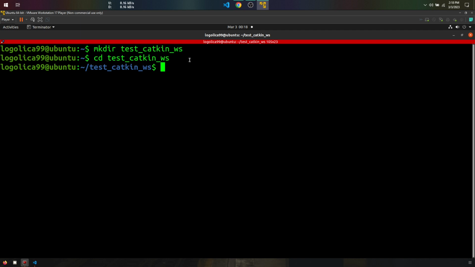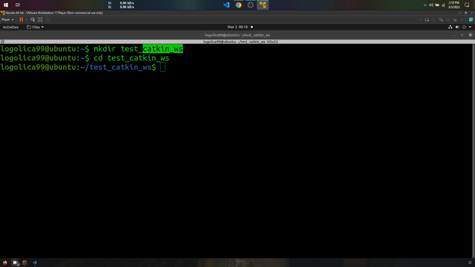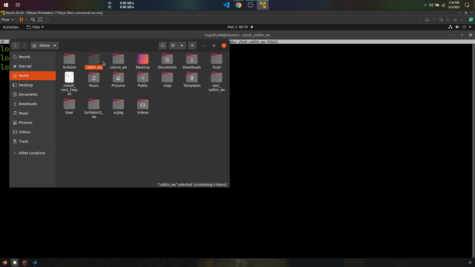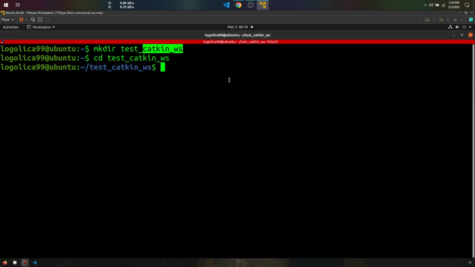But the correct folder name would be just catkin ws. Okay, that would be the perfect name for our workspace. Because I have already created this folder over here, as you can see, catkin underscore workspace, that's why I will not be using this name. As it's a tutorial, I'll be using this one. But for you I would suggest that you just use catkin workspace.